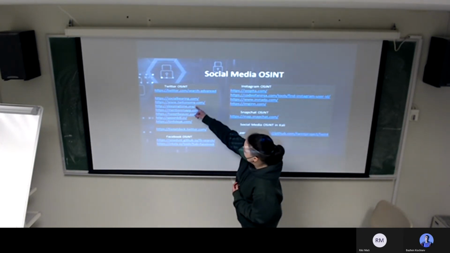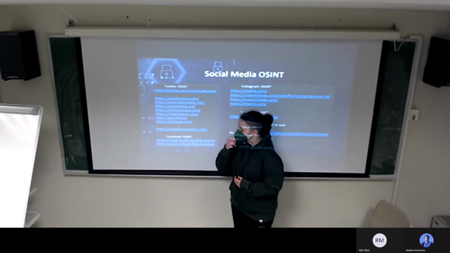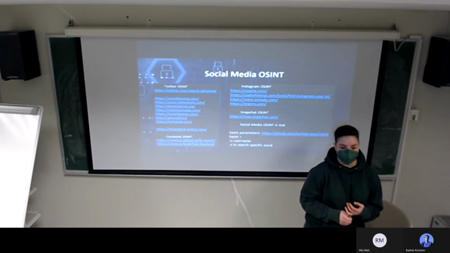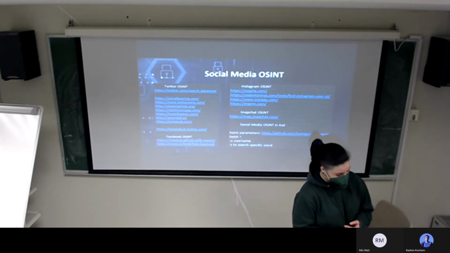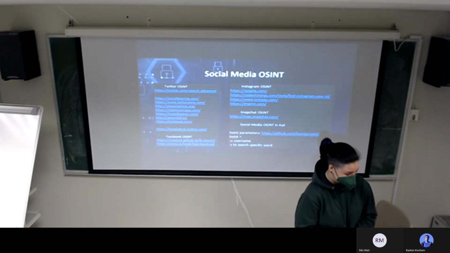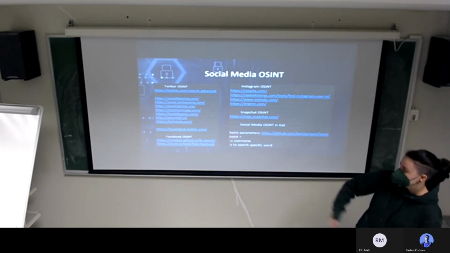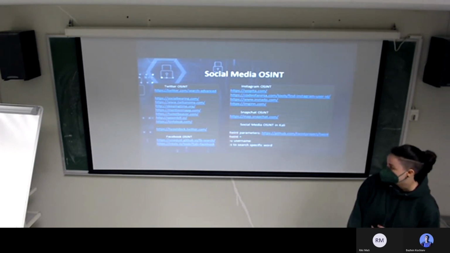Then sleeptime.org. It shows you the time when a user is most active. So it might show you even their sleep schedule. Then the other links do the same thing basically.